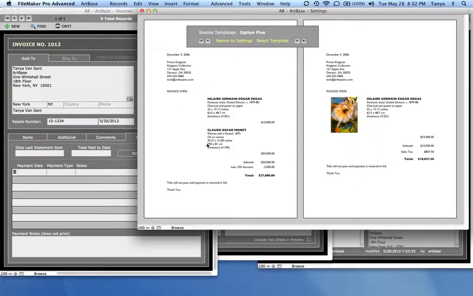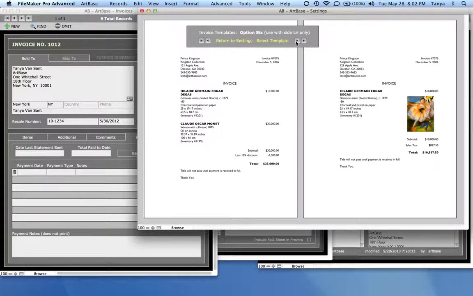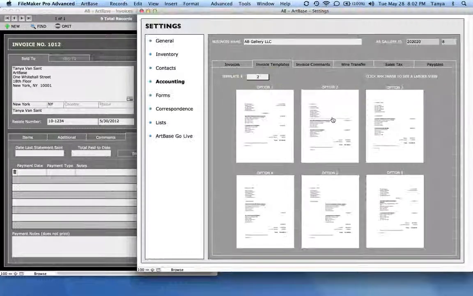Some of them move the artworks over to the right a little bit. And you can see that the image in this particular case is on the left-hand side. Option number 6 is only to be used with the side letterhead if you do that. Okay, so you can come back. You could have selected it on that screen, but you can also choose it from here, which template you want to use.